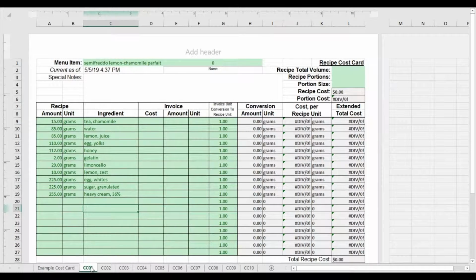So once you open up a cost card, CC01 would be an example of one of the places you can place it. We're starting from Semifreddo Lemon Chamomile Parfait from week 4 of this term. I've already gone ahead and put all the ingredients in as they are specified in the formula. So you can see the metric, the grams, and then the ingredients themselves.